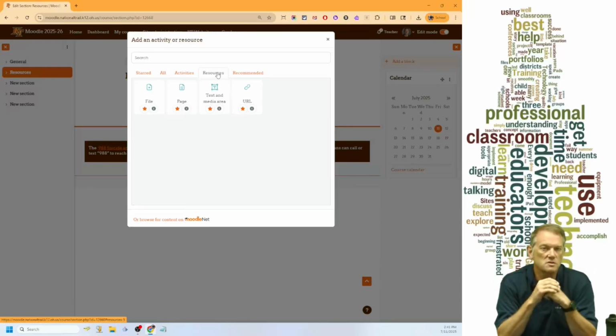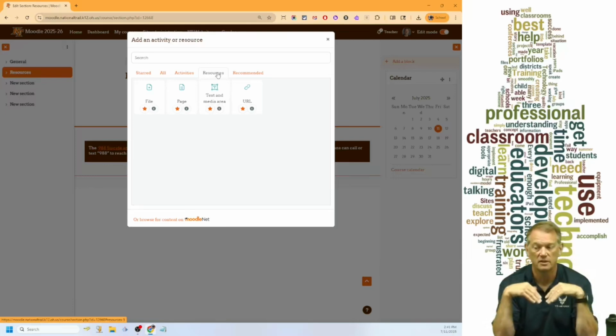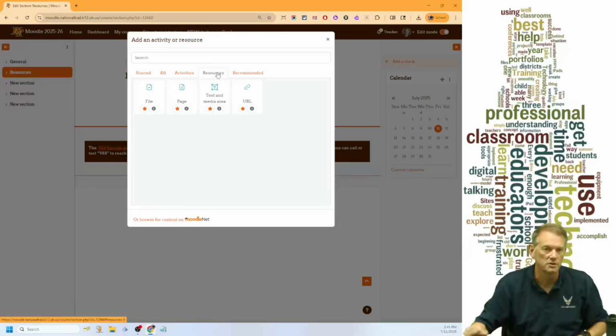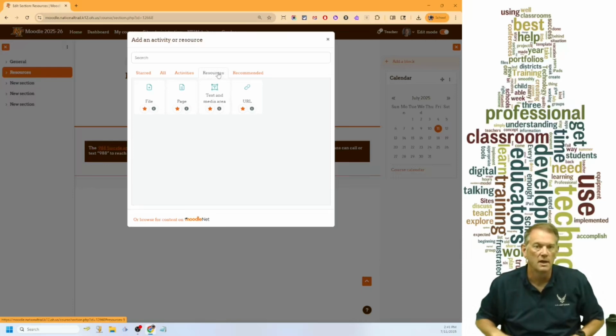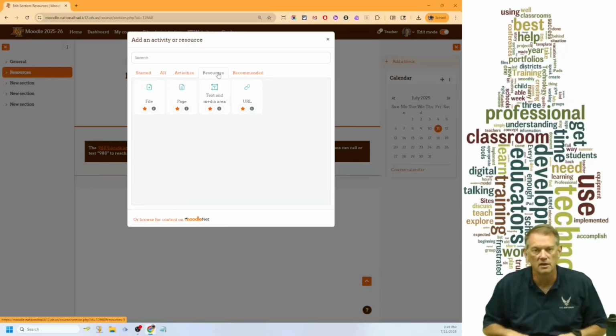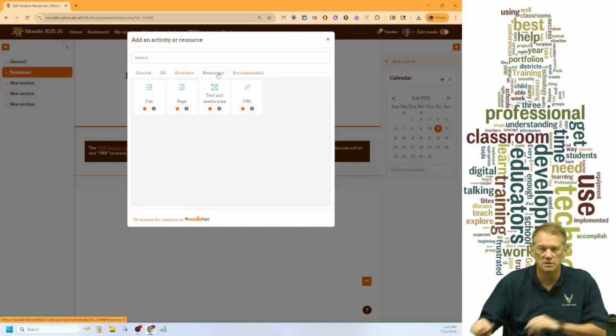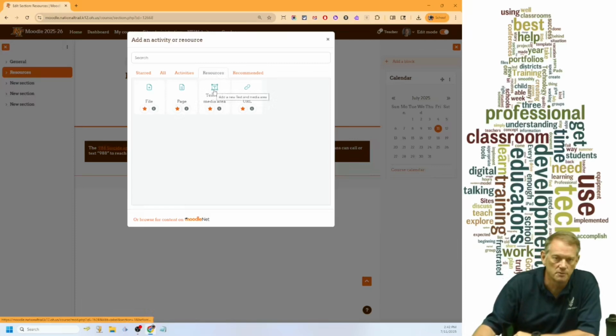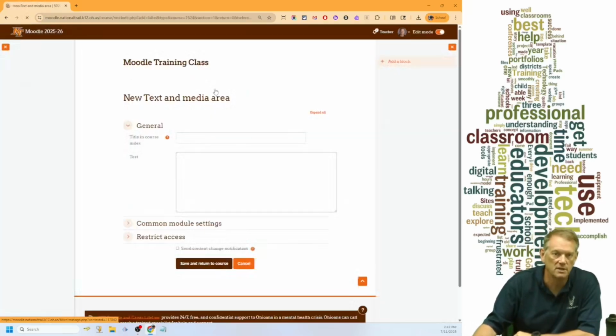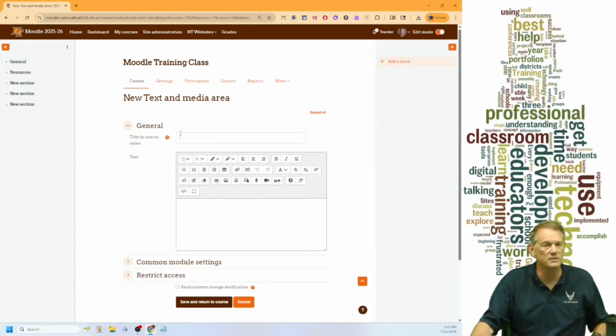This is used sparingly because it's easy to fill up and inundate your course with too much use of text and media area, but it's great for making a course look very standardized across the different sections of your course. So if I hit text and media area, it asks for a title.